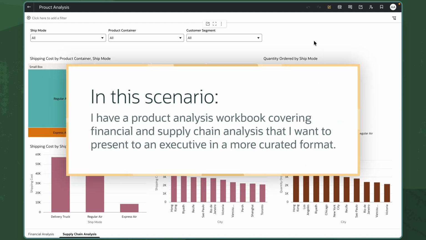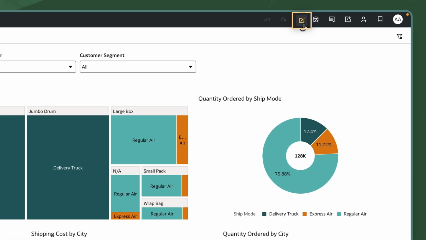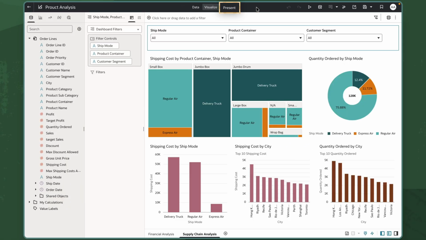In this scenario, I have a product analysis workbook covering financial and supply chain analysis that I want to present to an executive in a more curated format. To begin, I'll select Edit, and then the Present tab.